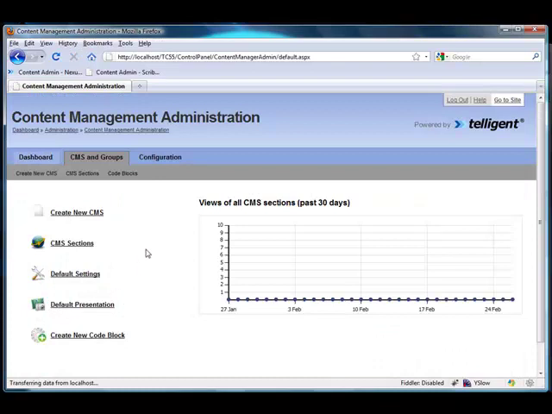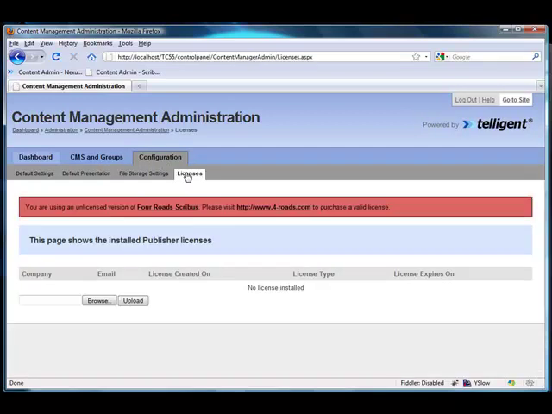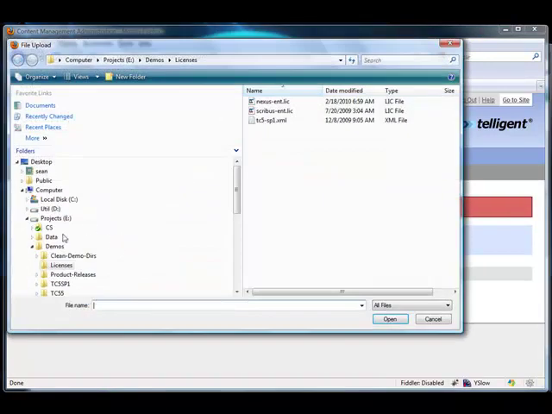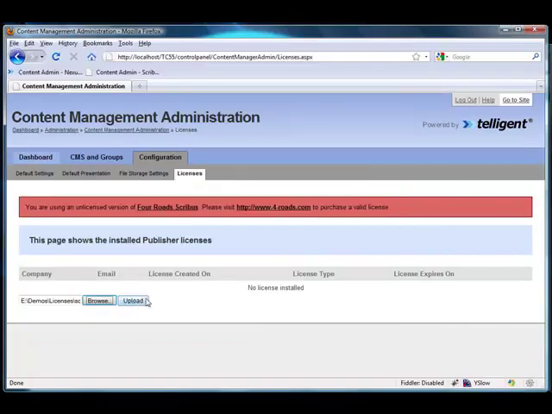At this point, after installing the product, the first thing you need to do is click on the Configuration tab and go to Licenses. You should have received either a trial license, or if you've purchased the product, an enterprise license. As you can see, no licenses are installed, so you would browse to your license file and then click Upload. At this point, you're ready to rock and you can try out Scribus.